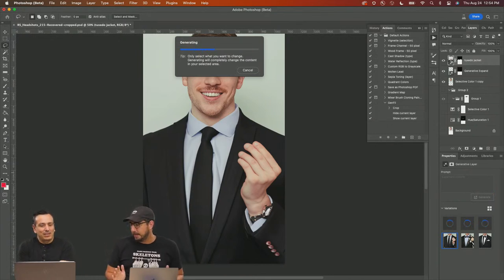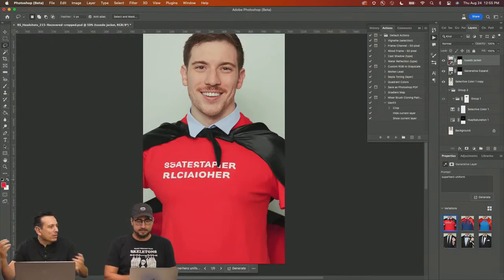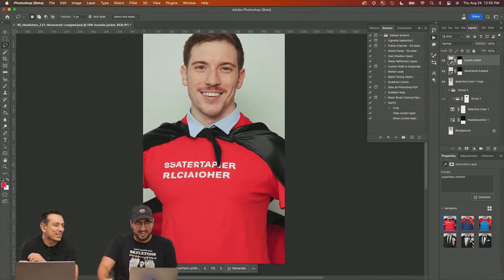Any advice to people playing around, working with Generative Fill, working with Firefly integrations? Just try it. Don't be scared. There's no right or wrong. Feel free to experiment with it any way you like. Try to break Photoshop.